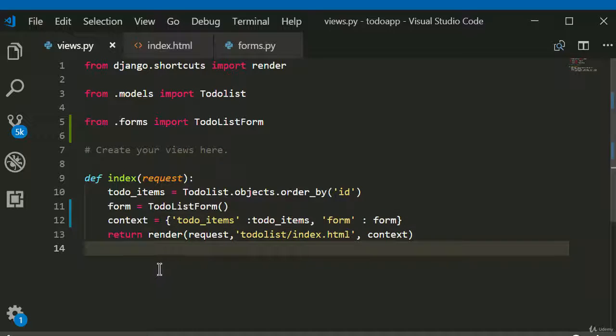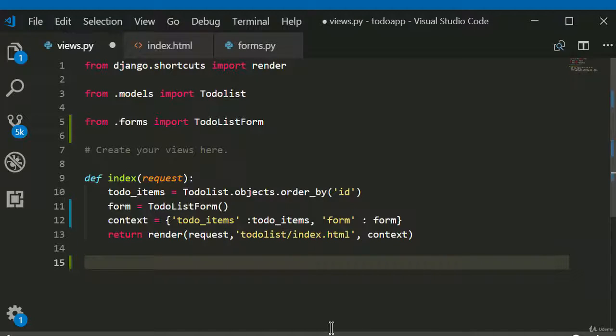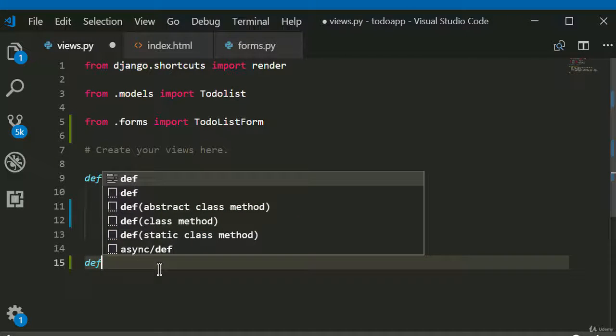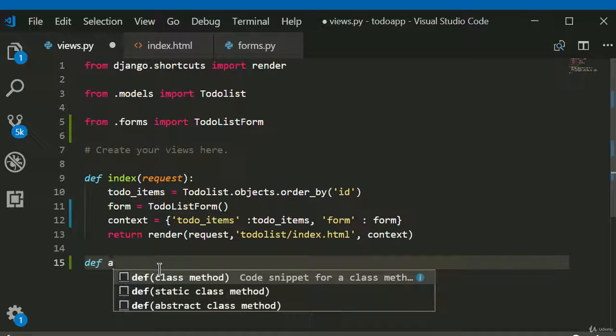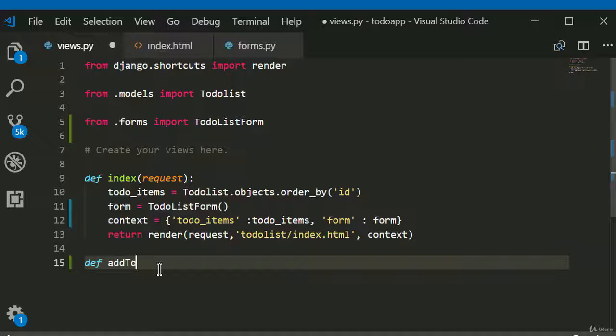We need to create a new view. So I'm going to create a new view that will capture the data that is added from the form. And I'm going to call the view add to do item. So to create the view, type in def space, and I'm going to call it add to do item. That's going to be the name of my view, and it's going to take in a request.